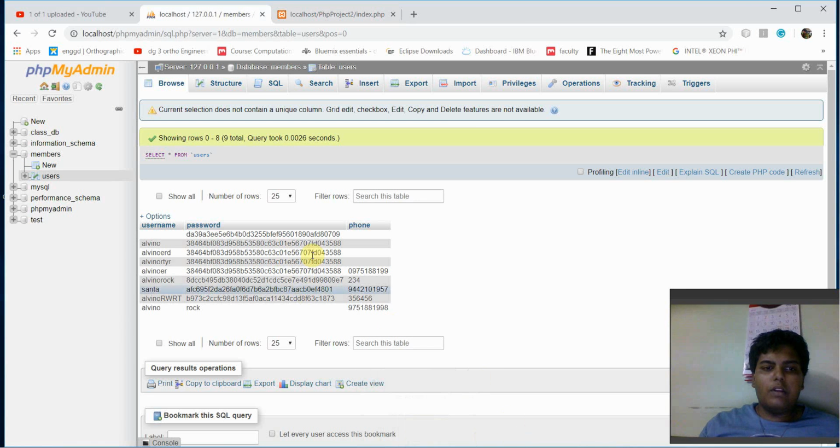Let me show here. This is my database. This is my phpMyAdmin database. And this is my username, and this is my password, and this is the phone number. Already it is there. Other things are encrypted. It's because of the SHA function I'll discuss in the code.